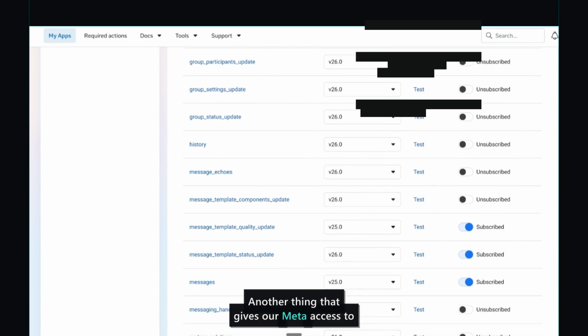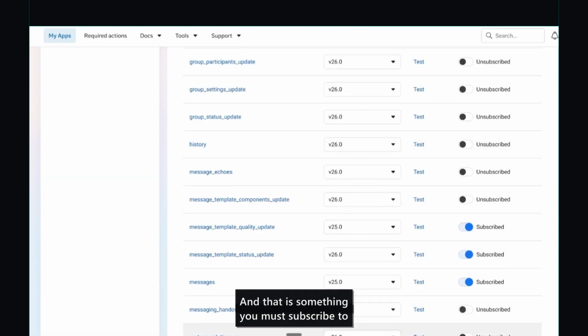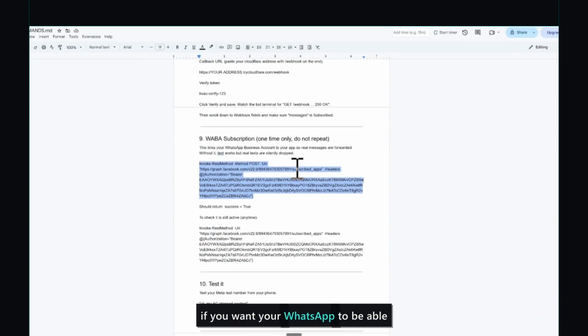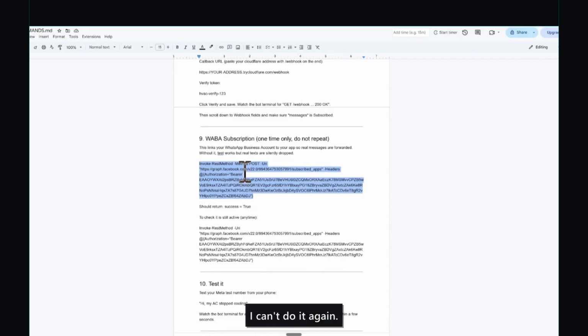Another thing that gives Meta access to forward the message to our bots is something called the webhook subscription. And that is something you must subscribe to if you want your WhatsApp to be able to send messages to our bot, to forward the message we send from WhatsApp to our bot. You have to subscribe to this webhook subscription. This is something that is very important. So I have done this once, I can't do it again. This is a one and done thing.